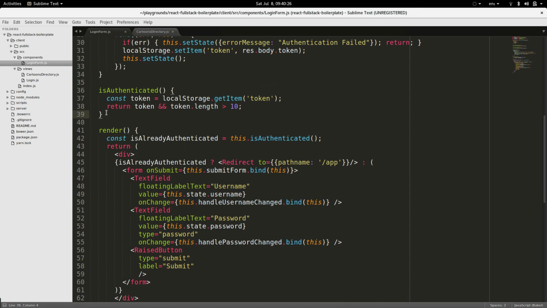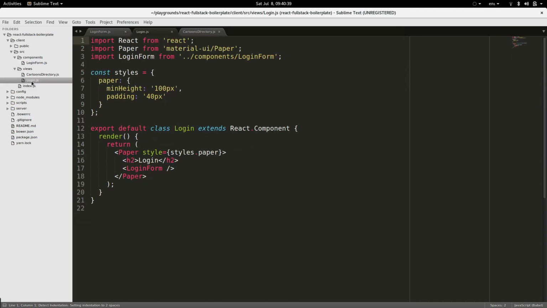So what we need to do is move this part of the code, where it is checking whether the user is authenticated or not, outside of the component and into the parent view. The login view is coming from here. The login form is being included within the login component. So this is where the logic is supposed to be.